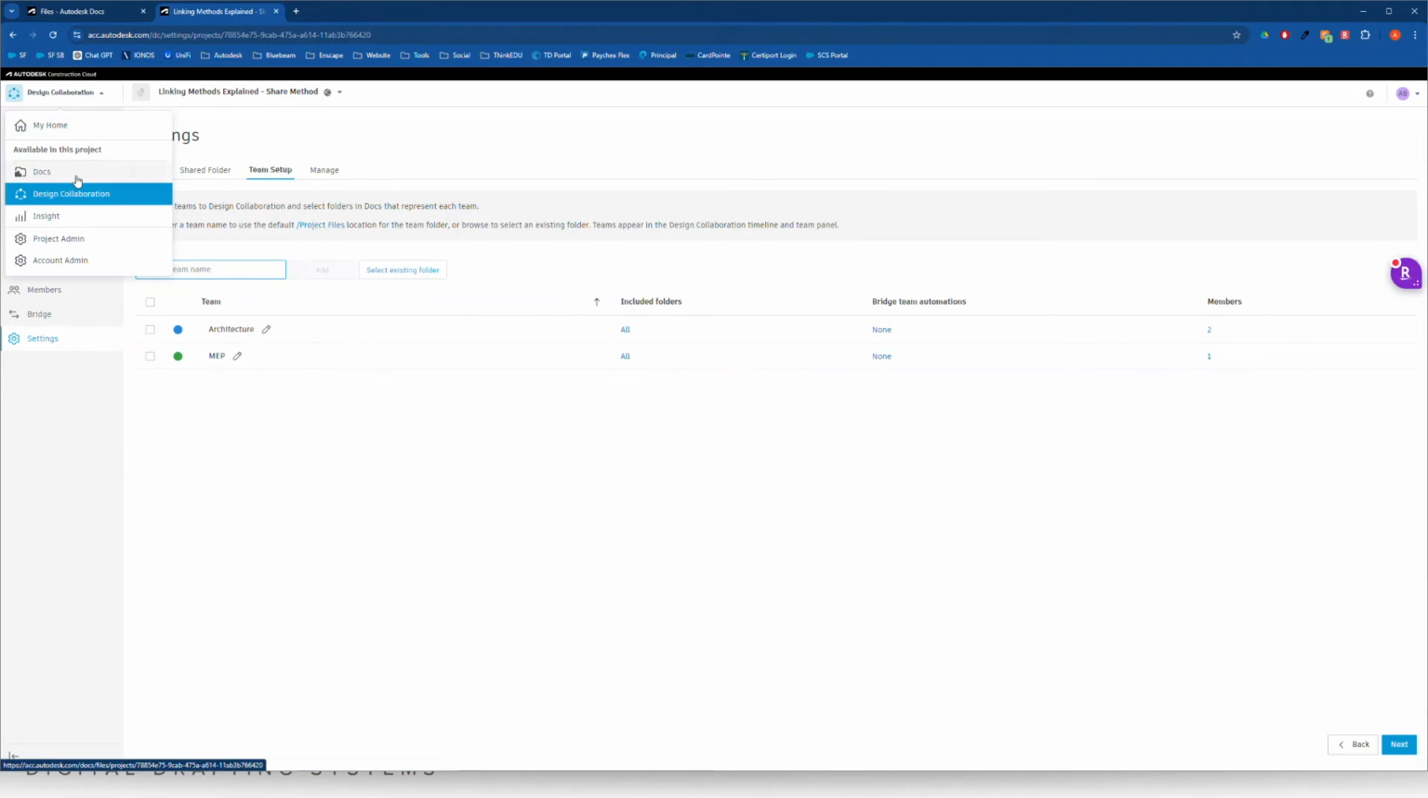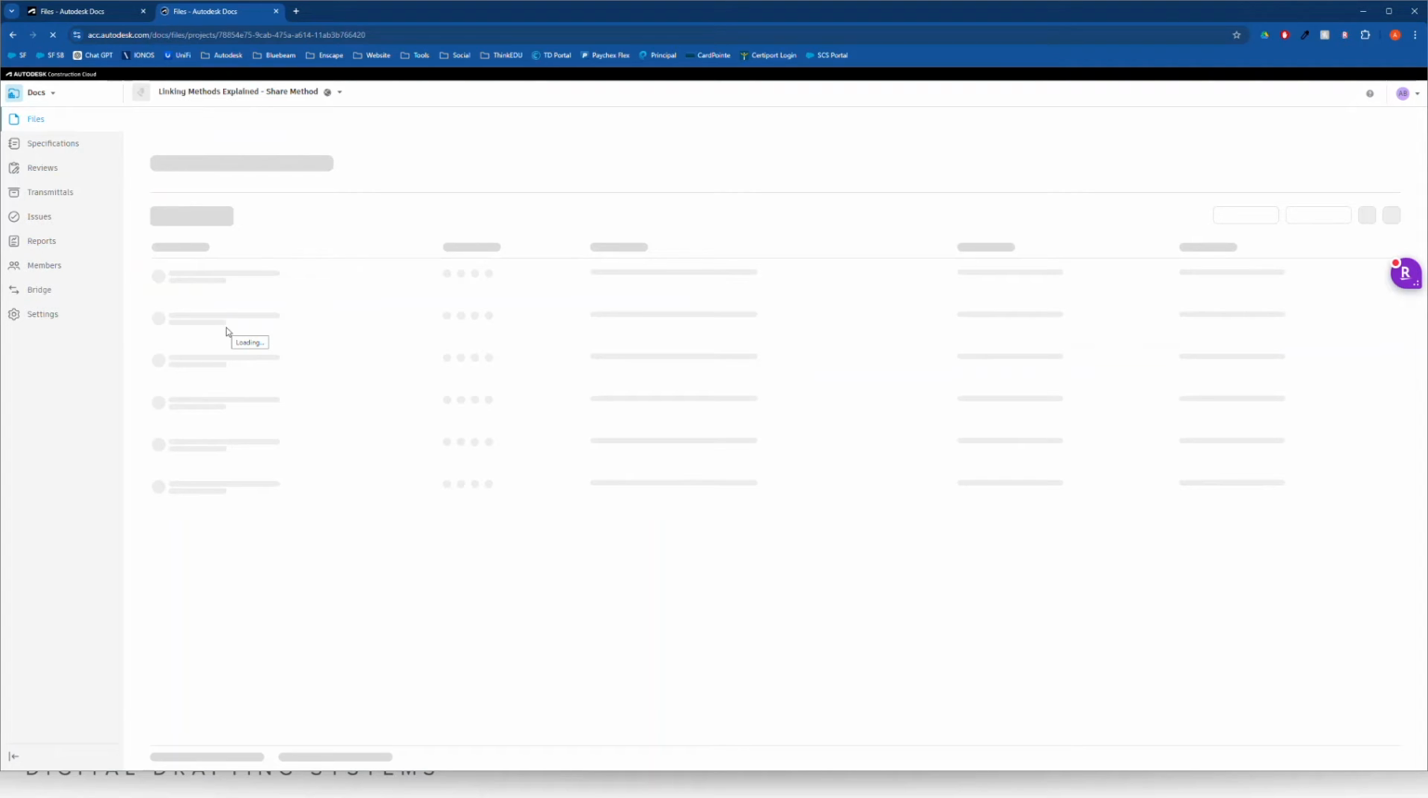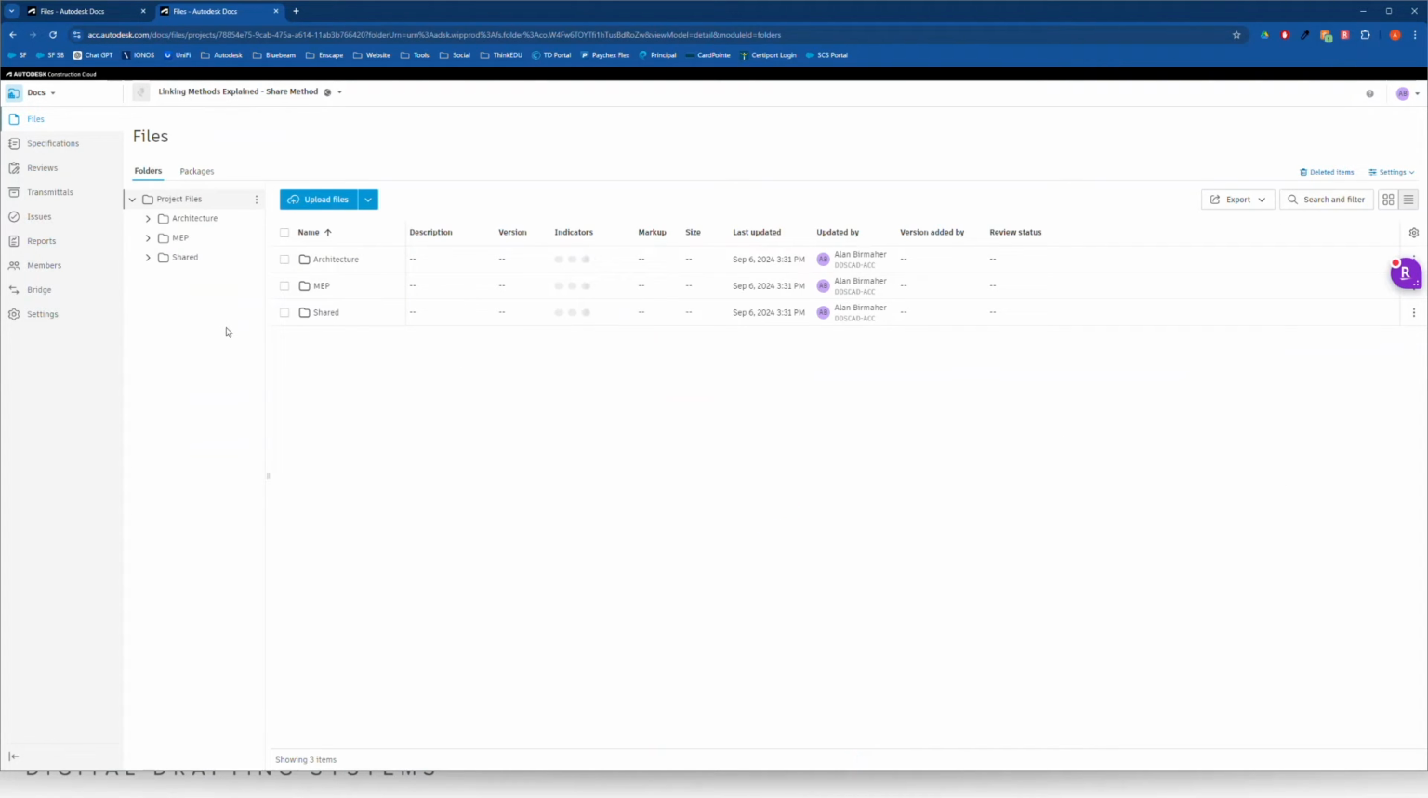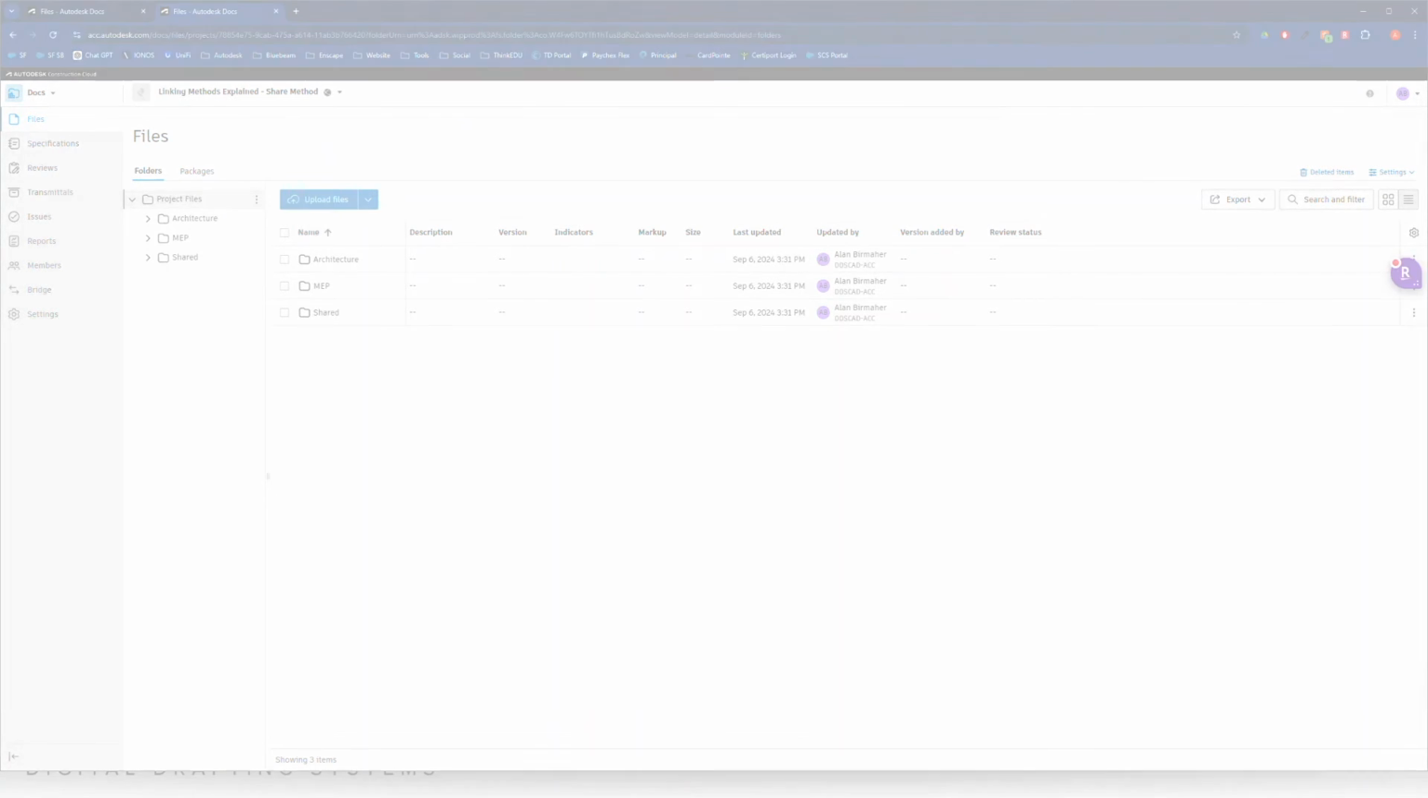And if we go back to our docs area, we are now going to see an architecture folder, an MEP folder, and a shared folder. So right now there's nothing in these folders other than these consume folders that again we're going to talk about in a little while, and automatically under this shared folder, you see we have an architecture and an MEP folder. So the next thing I'm going to do here is pause and upload an architecture file and an MEP file, and we'll pick up in just a second.